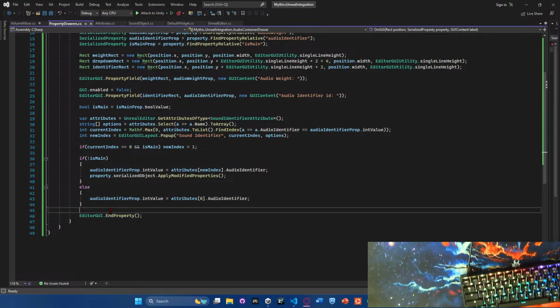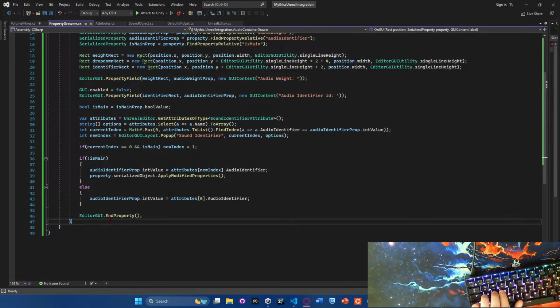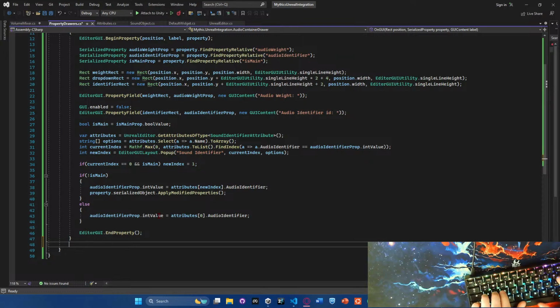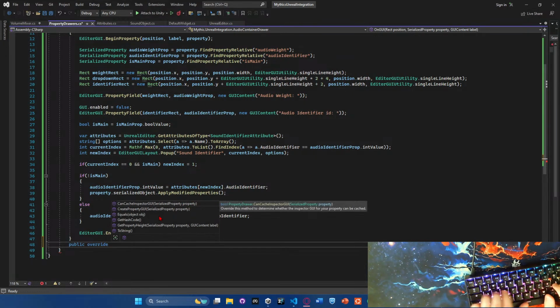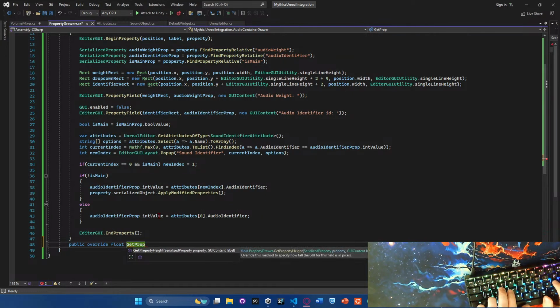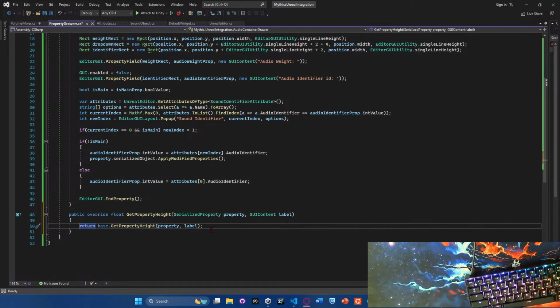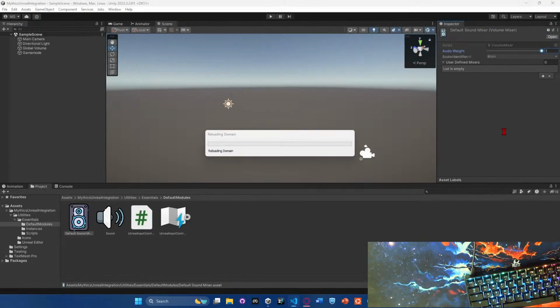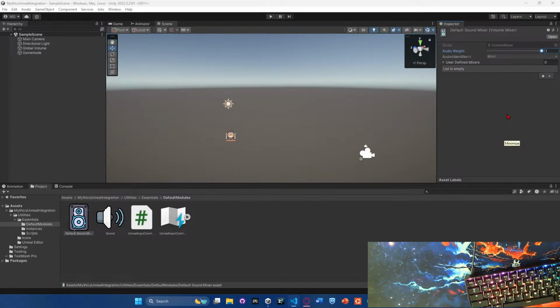So one issue I think that's happening is we need to define some type of overlap. So we can say public override float GetPropertyHeight, and instead we're going to say return EditorGUIUtility.singleLineHeight, and then we can multiply this by some arbitrary value and add an offset, and this is what I found to be nice. We'll go back there, and now it has some spacings and gaps.